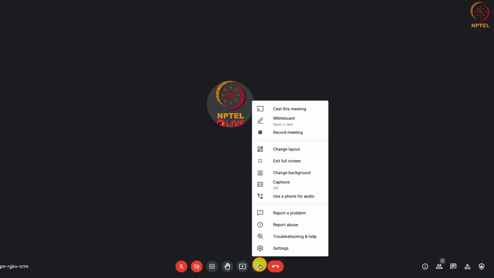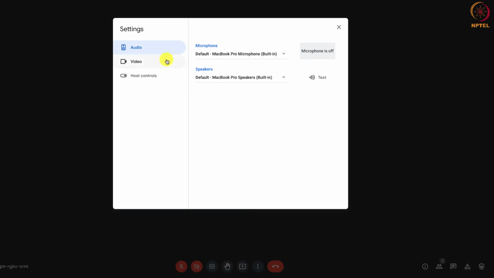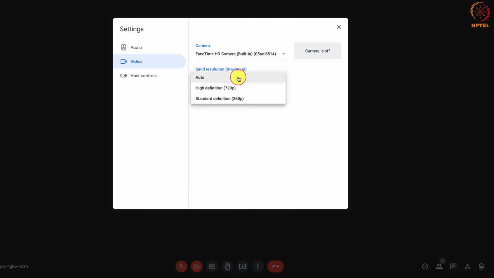The last button we have is Settings. Here we have 3 categories of control. In audio, we can select the microphone we are using. Select the speaker we need to use. We can use the test button to check the speaker is working. In video, we can choose the camera we are using for the meeting. In send resolution, we can choose one of the options based on the bandwidth we have.